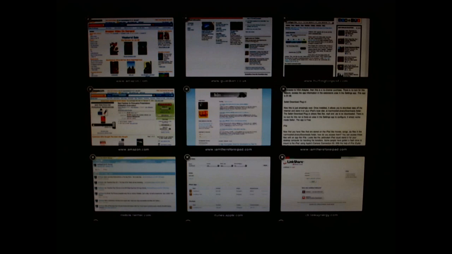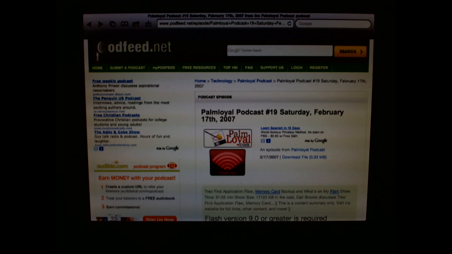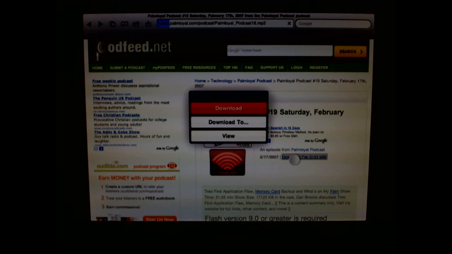If you go to a website that has a file that you can download, say my old Palm Loyal podcast from a few years back, there's a download icon available. When I click that, it gives me some options. Do I want to download? Do I want to download to a particular location? Or do I simply want to view it? Because it's a podcast or MP3 file, I can just listen to it.